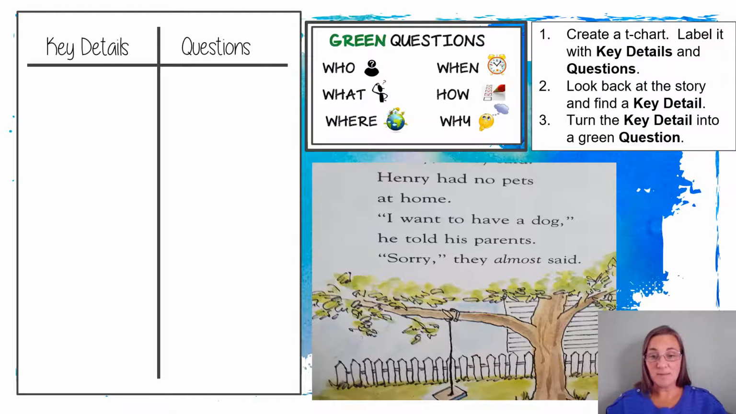Okay, let's reread. Henry had no pets at home. I want to have a dog, he told his parents. Sorry, they almost said. Okay, I need to think. What is a key detail on that page? Well, I see where it says I want to have a dog. I know that that is a key detail because it tells me the problem that Henry is having. So on my chart, I write, Henry wanted a dog.